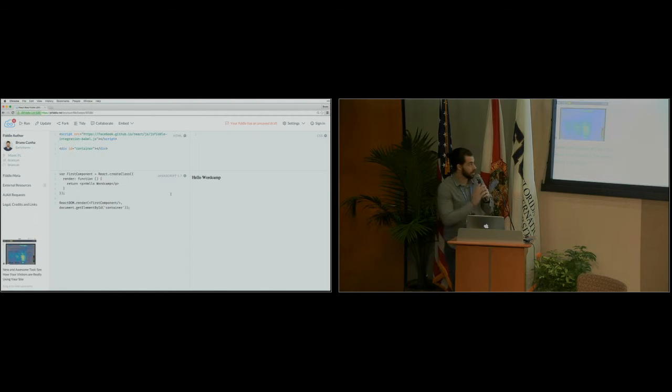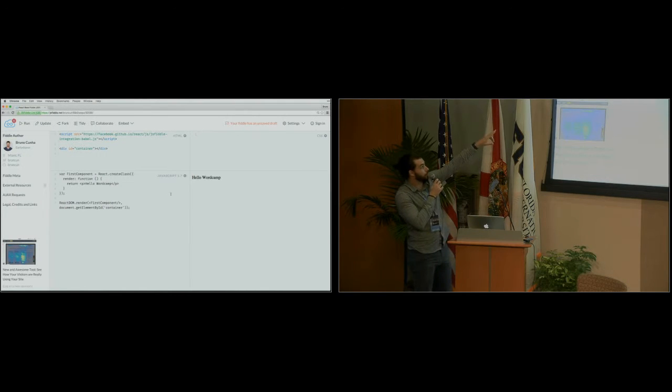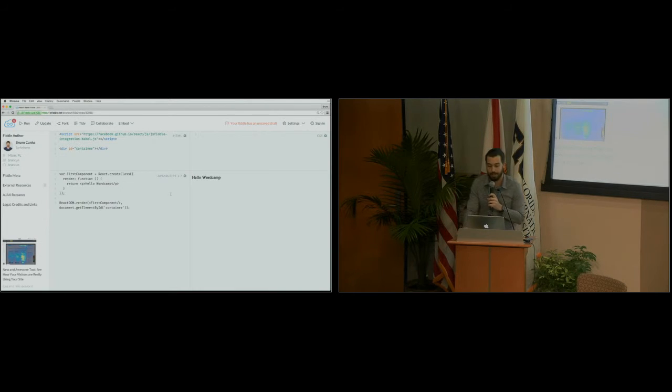So JSX is right here on line 3. We're returning it, and it works like HTML. There's a couple of little nuances that are slightly different than HTML, like you use className as opposed to class to declare styles. It's a little bit beyond the scope of this talk, but I encourage you to probe and investigate JSX deeply.